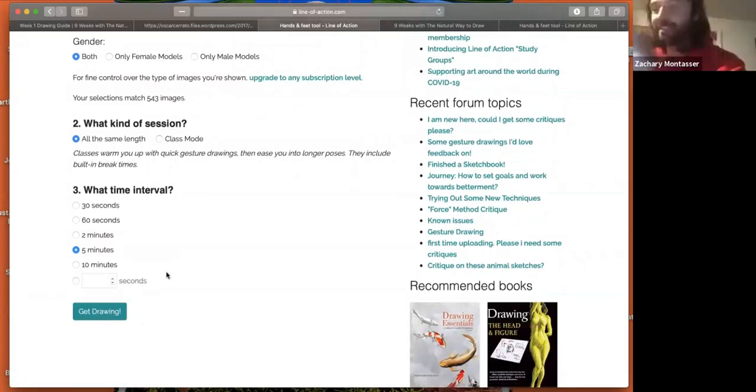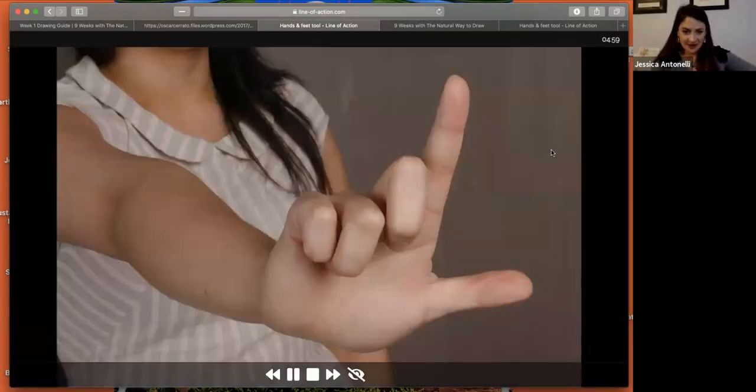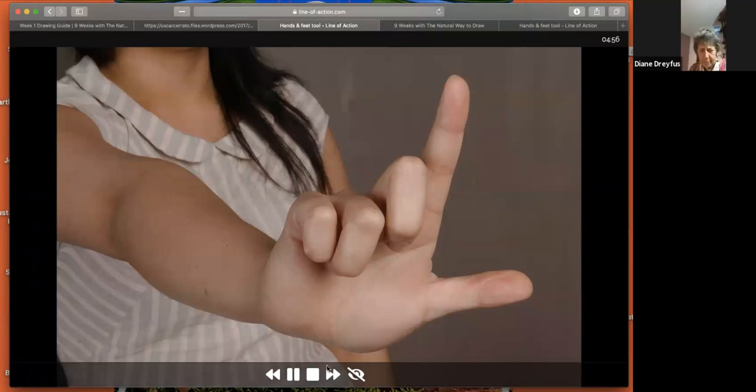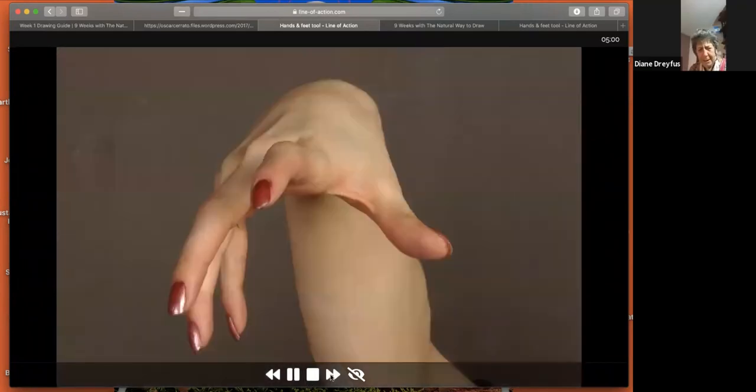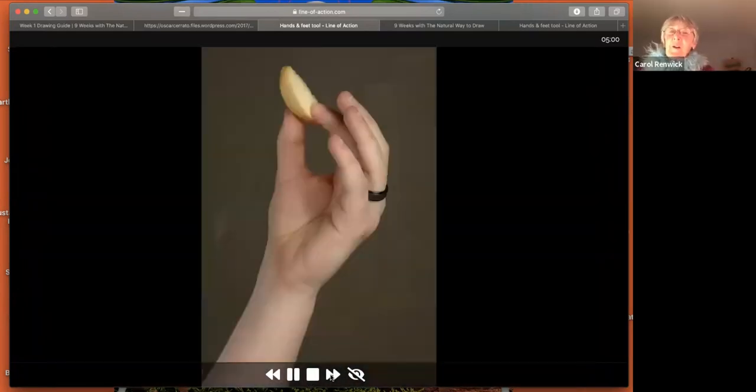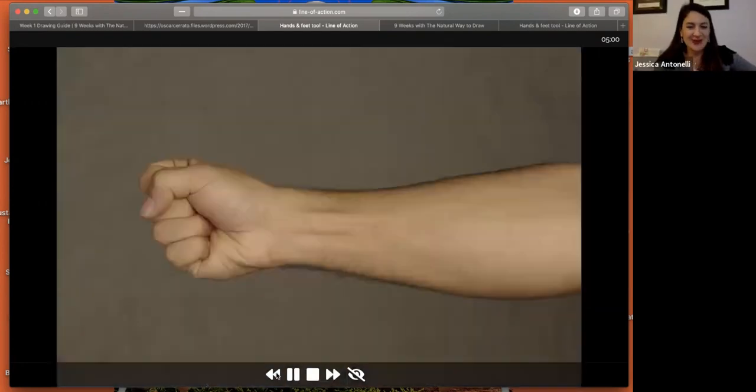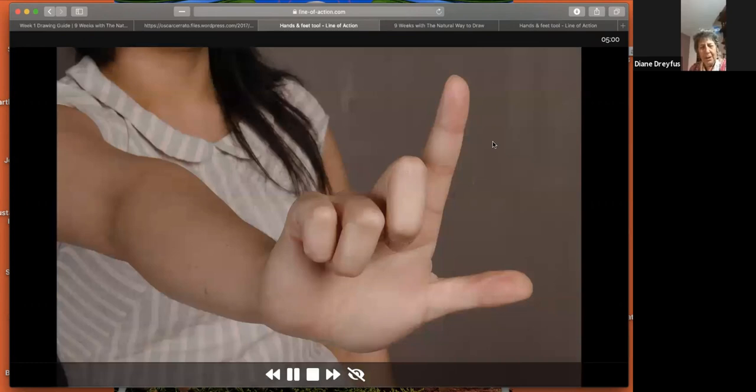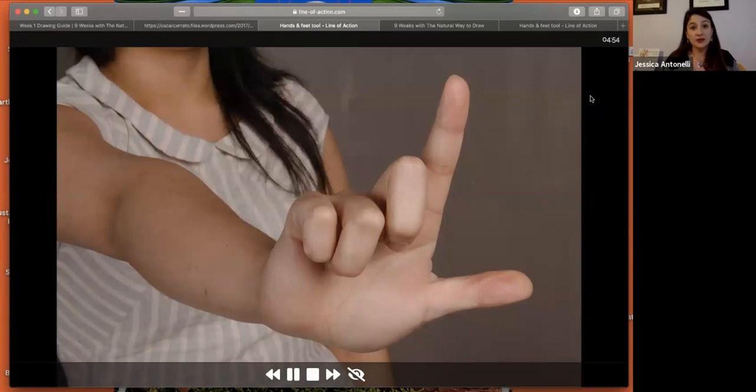Okie dokie. Is this one good? Try another one. No, actually, I like the first one. Yeah, let's go back to the first one. Okay, all right, 5 minutes begins now. Go slow for this one, otherwise you won't have anything to draw, unless you just draw your own hand afterward.